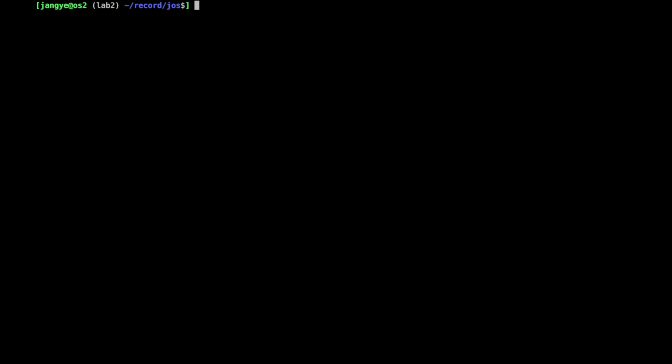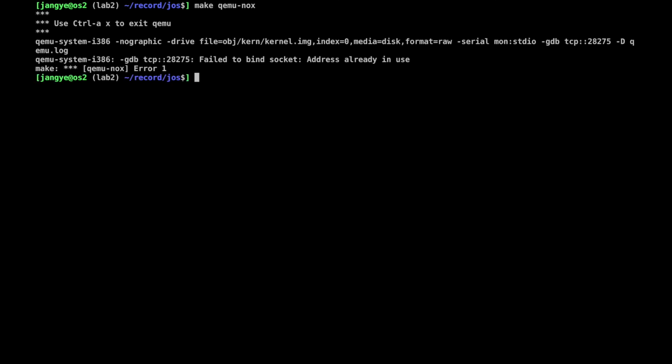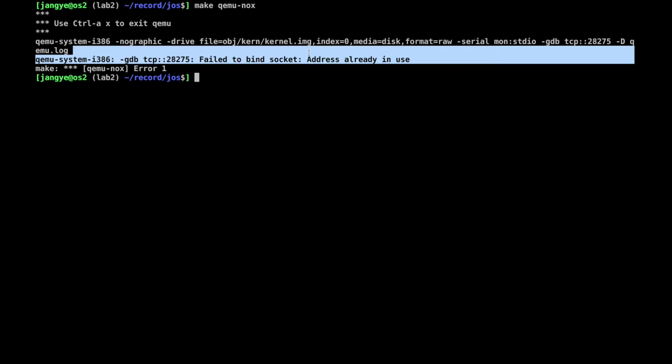Next is about the potential command line error that could happen when you use make qemu-nox or qemu-nox GDB. When you run it, if you're seeing error messages like failed to bind socket, address already in use, what that means is that some of your other connections or sessions is running qemu.